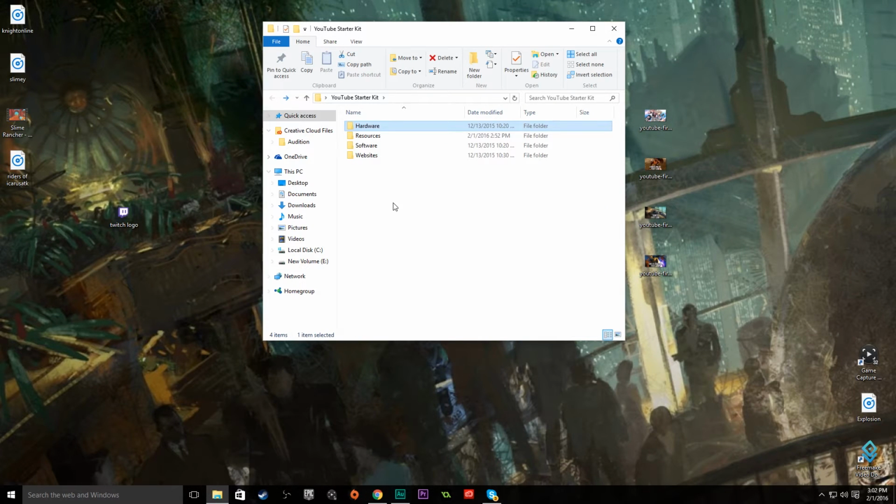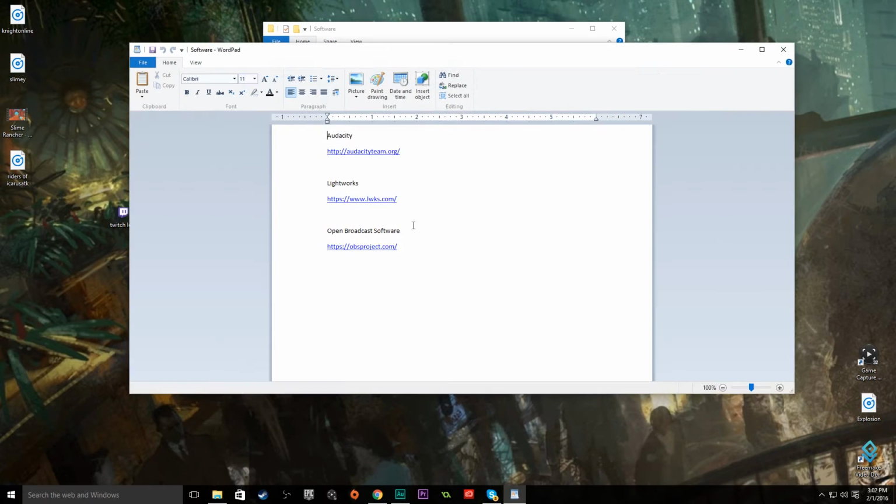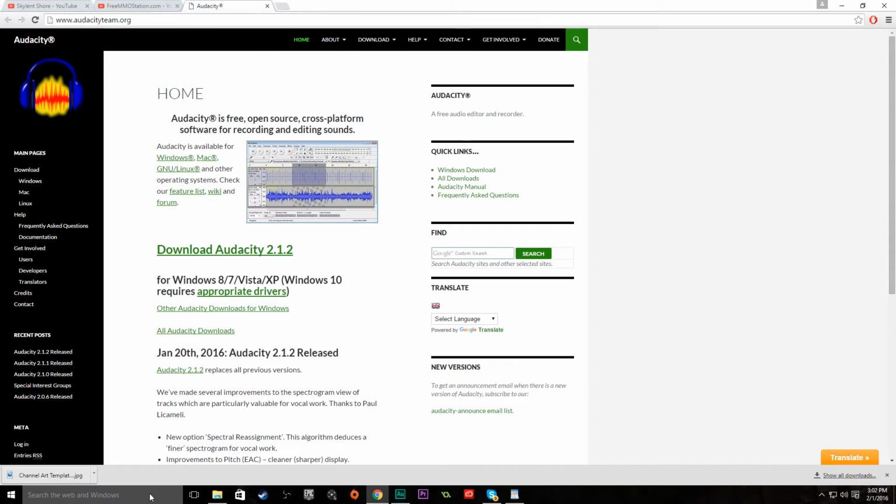And it's the software that I pretty much used for the longest time. And I believe they're all free. Let me just double check. Go into the software here. Yes, they are all free. Okay, so this is Audacity. We're going to click on this. We're going to go to Audacity. I still have it. I'm pretty sure I have it.